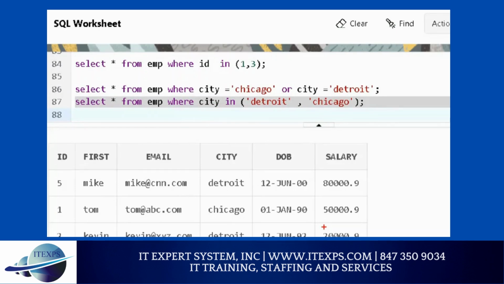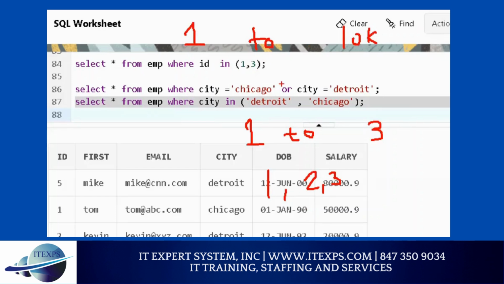Now let's say your manager says, I don't want 1 and 3, but show me from 1 to 3. What does it mean? 1 to 3 versus 1 or 3? What does 1 to 3 mean? So 1, 2, 3, and 3 included. So I can add 2 here. But what if my manager says, show me 1 to 10,000? In that case, what am I going to do? It's pretty difficult to add all those thousands, right?